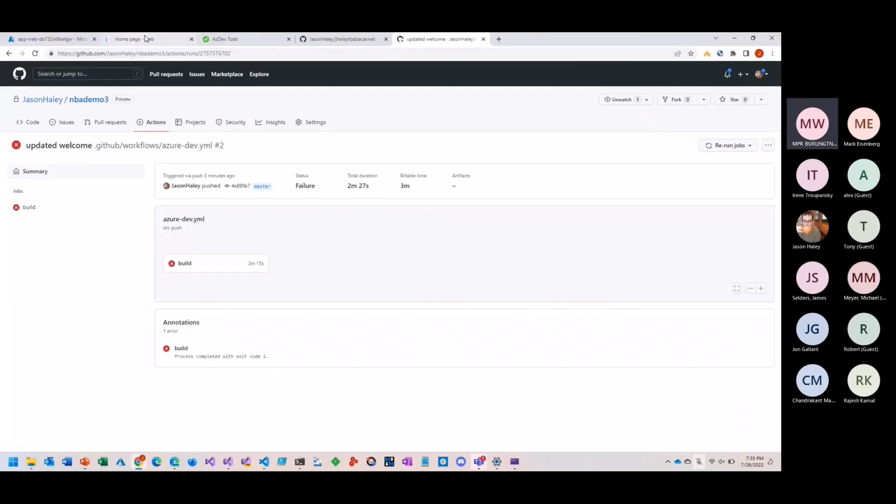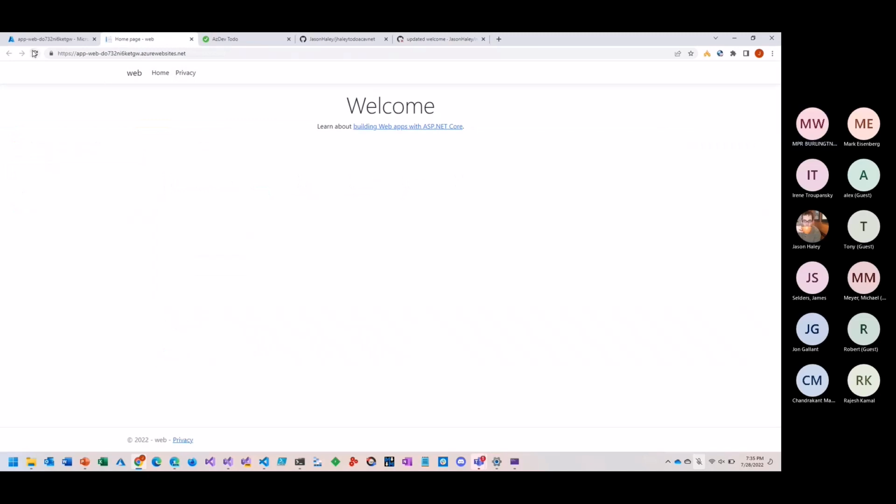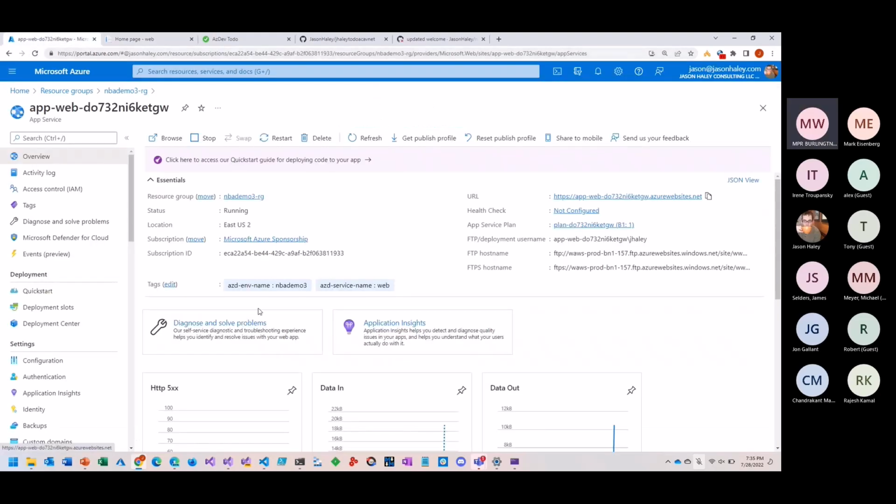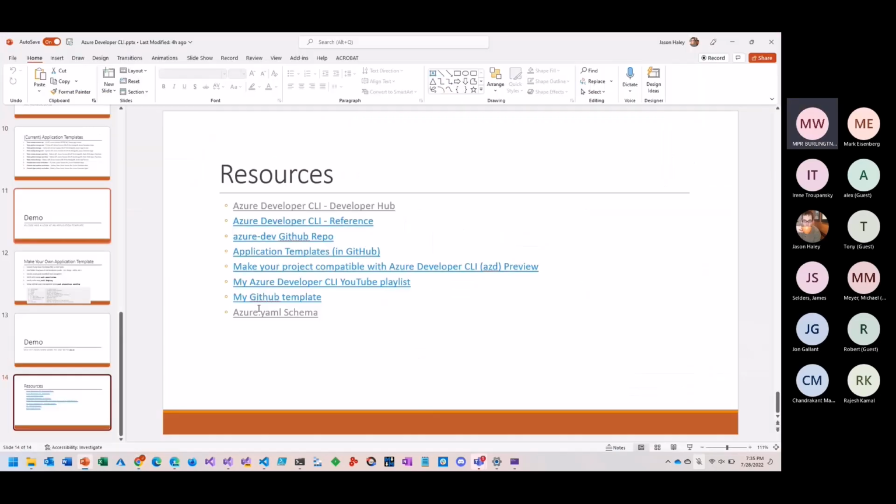So the build failed again, but let's see if it deployed. All right, so it didn't deploy. I just messed up. I didn't clean out all the stuff I needed to clean out. So apologize for that bad demo.